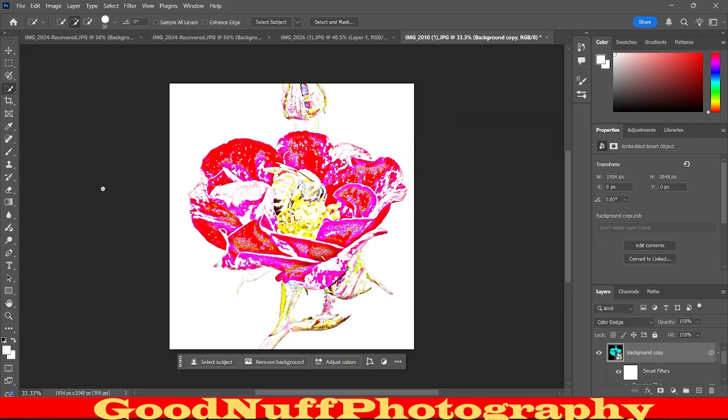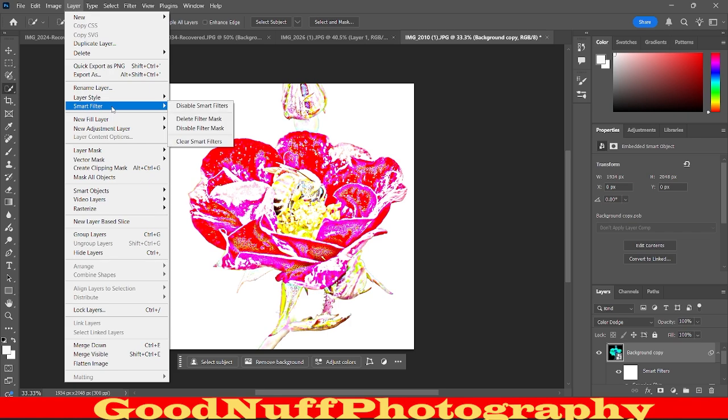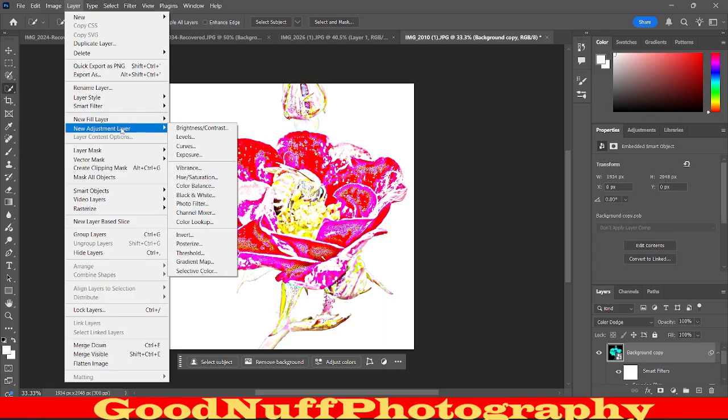Now, yet again, we go up to this amazing bar on the top and we go to Layers. There's a bunch. You can make just a normal layer. You can rename layers. You can make a smart filter, you can disable the smart filter, you can make a fill layer, which is like color. What we want right now is a new adjustment layer, and we want to go down to Black and White.